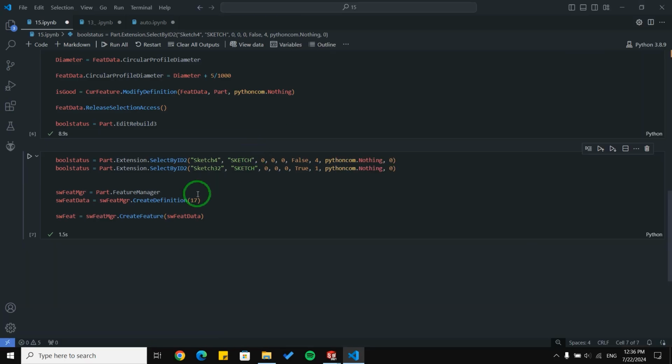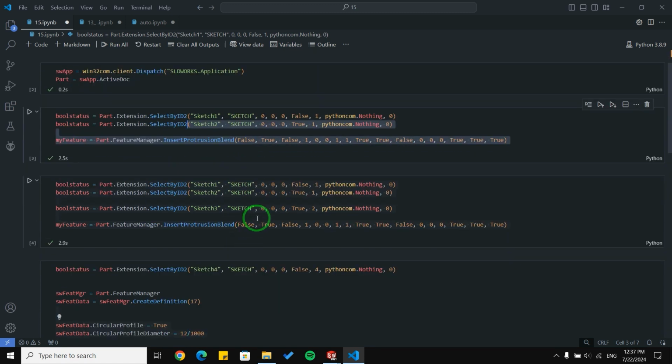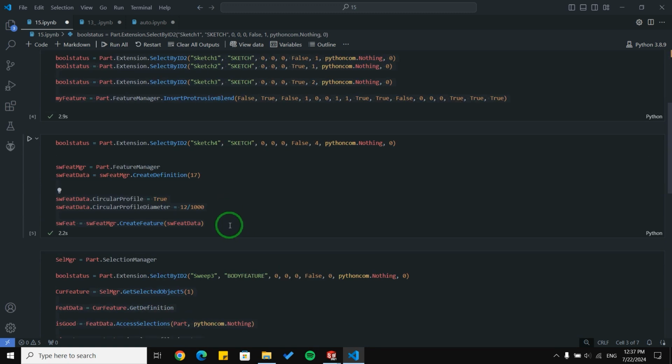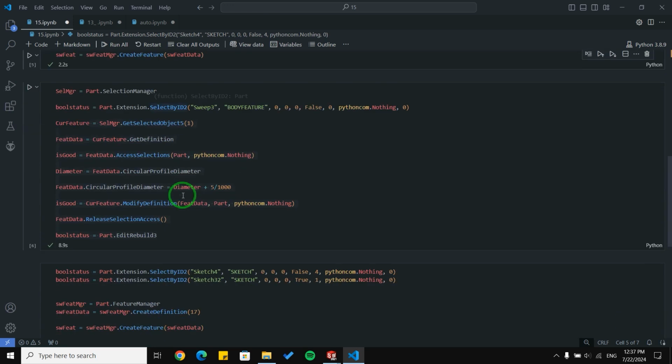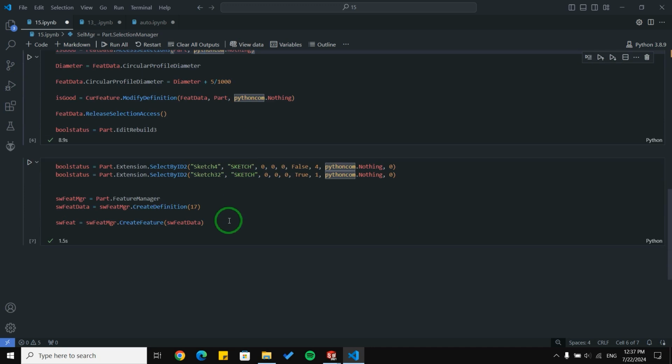Okay guys, this is the end of the video. In this video, we talked about how to create a loft, how to create a loft with a guiding curve, how to create a sweep with a circular profile like this, and how to edit it in this block. And at the end, we talked about how to create a sweep with a sketch profile, as you can see in this block.